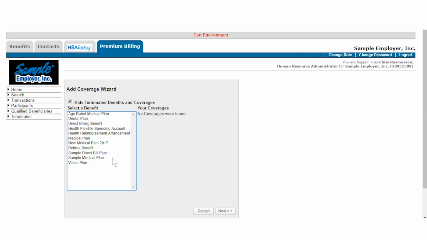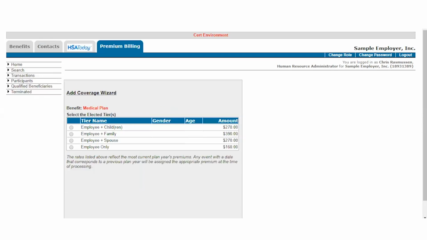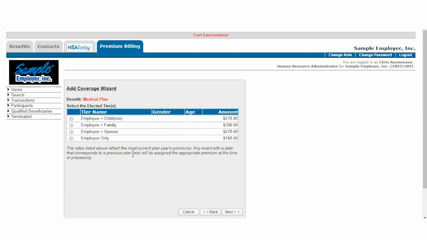So let's say that they are on the medical plan, and each valid and current benefit offered by that employer will be listed here. So if you have services like direct billing or retiree billing, those will be listed here as well. So you may not have nearly as much in the line of benefits as I do based on my sample data here. But again, based on what you have set up for the employer, that is what will be listed. So we now have a medical plan, and the employee had employee spouse coverage.